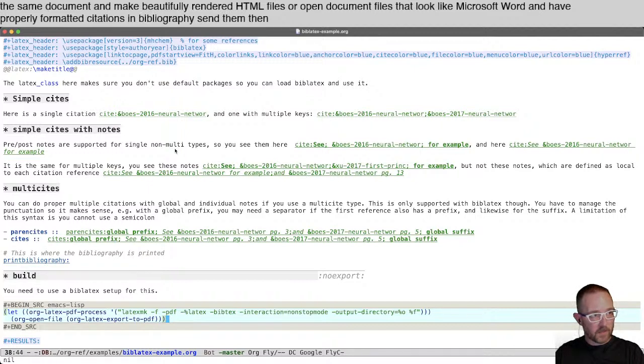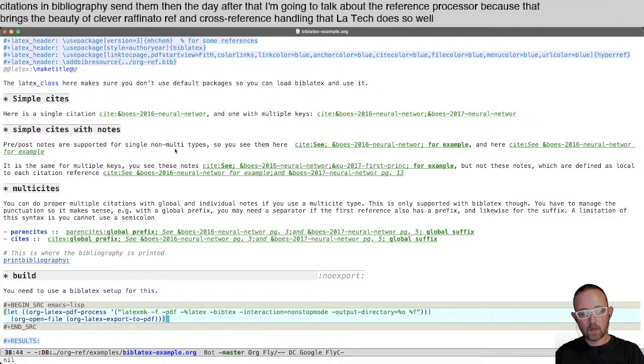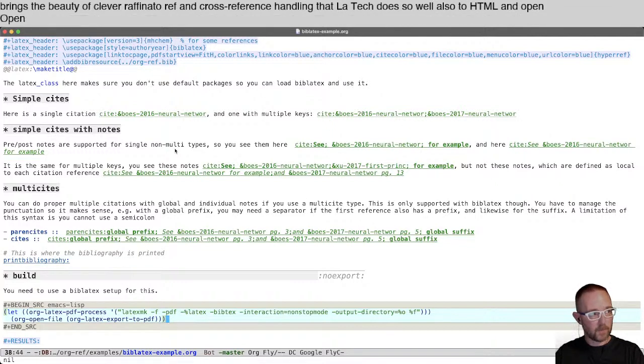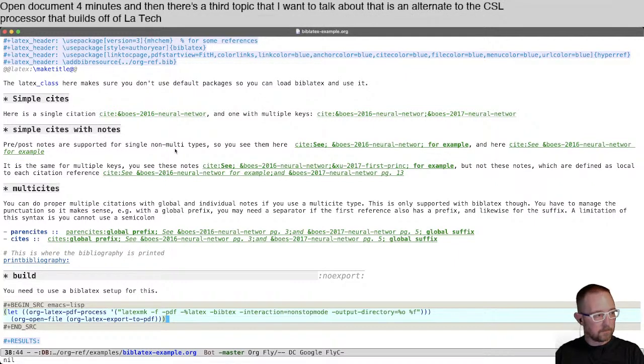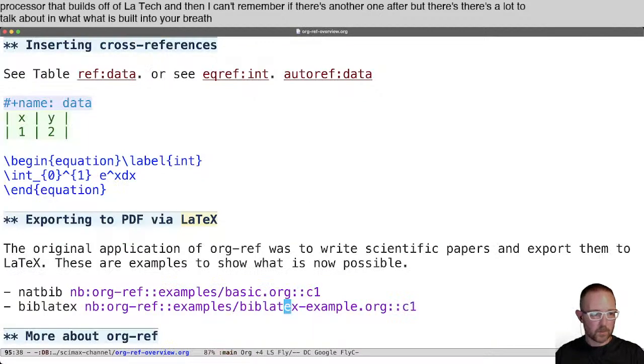Then the day after that, I'm going to talk about the reference processor, because that brings the beauty of cleveref and autoref and the cross-reference handling that LaTeX does so well also to HTML and open document formats. And then there's a third topic that I want to talk about that is an alternate to the CSL processor that builds off of LaTeX. And then I can't remember if there's another one after that. But there's a lot to talk about in what is built into Orgraph at this point.